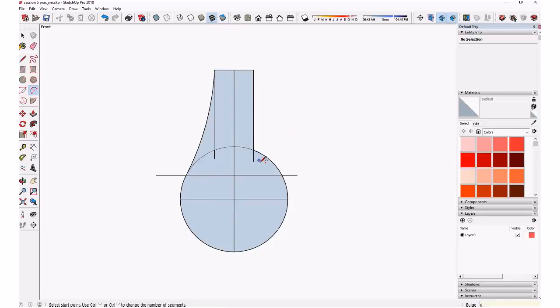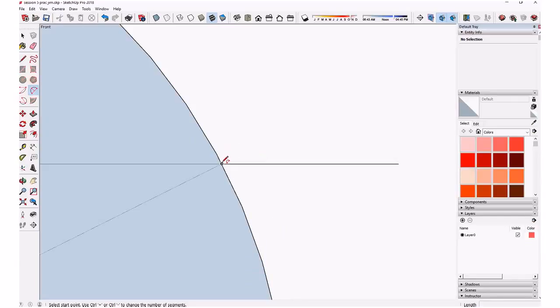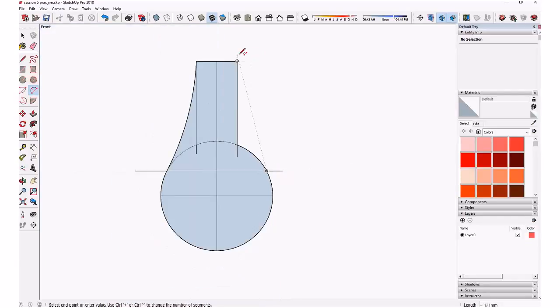Do the same thing here. Do arc, start from this end and stop at this end. Go this direction, bulge 6, enter. Now the shape is forming.